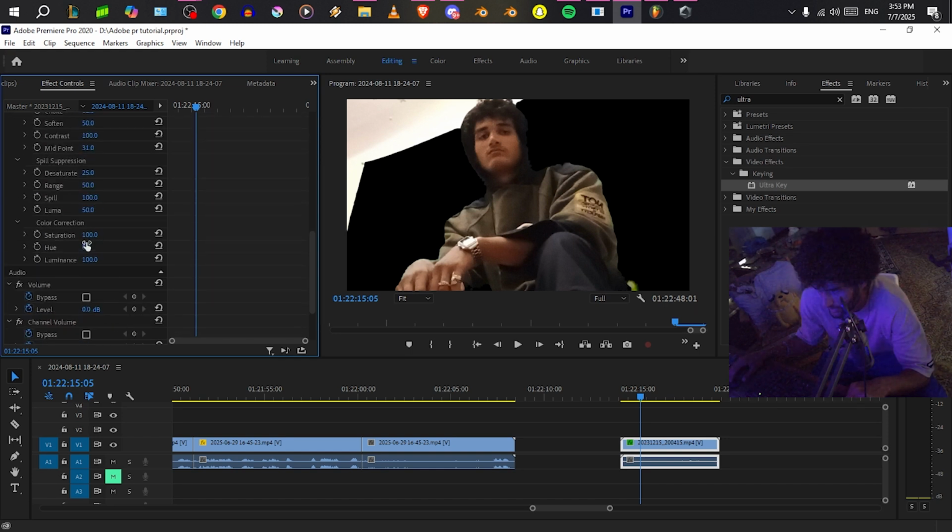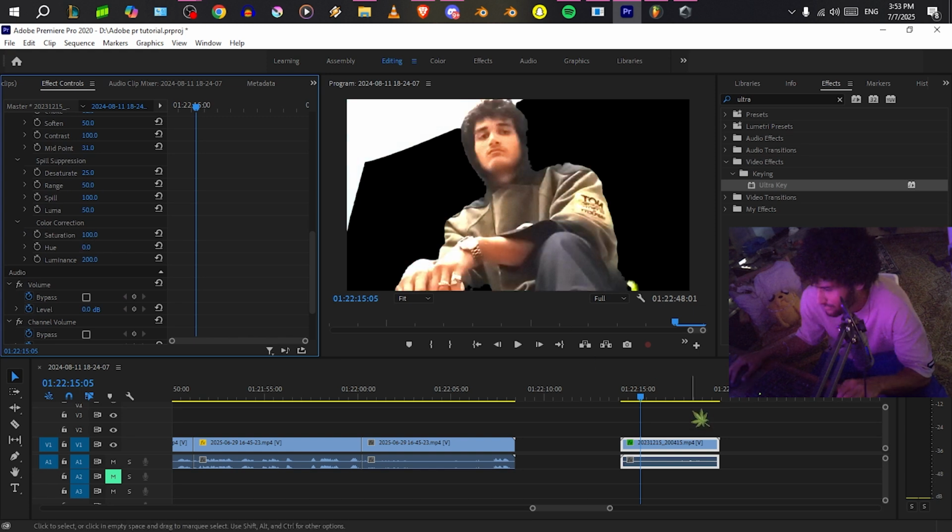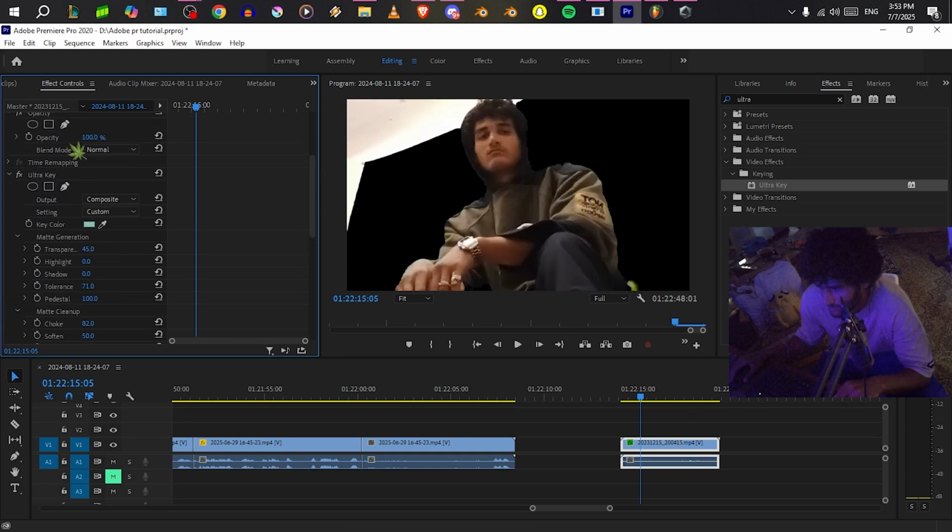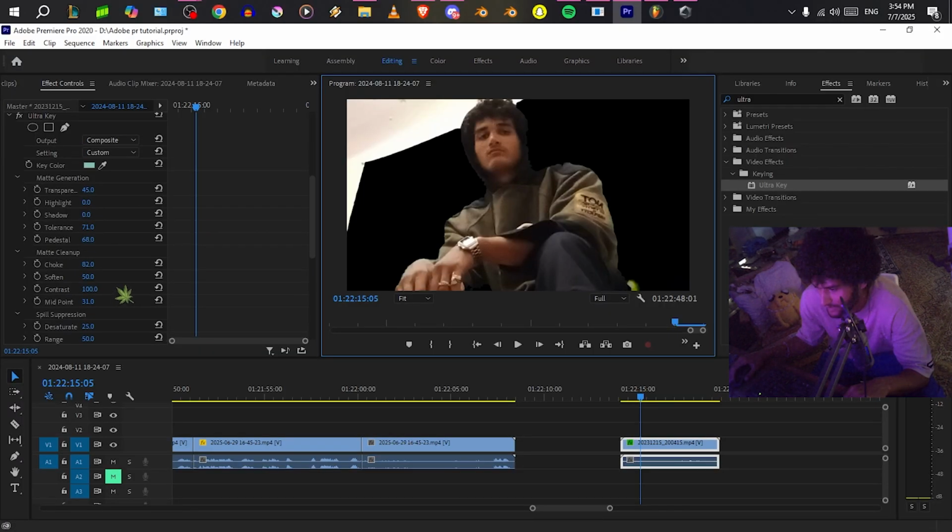Actually got a really strong effect here, to be honest. Really strong effect. That's it with color correction. Pedestal, yeah, pedestal be fixing a lot actually. But you don't have to turn all the values to 100. Sometimes you need to tweak. But where is feather? Where is the feather? I think the feather is this.